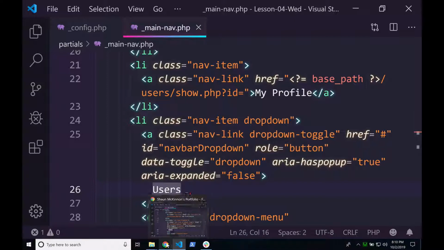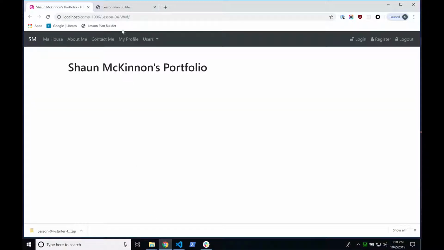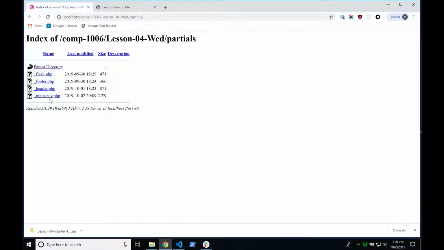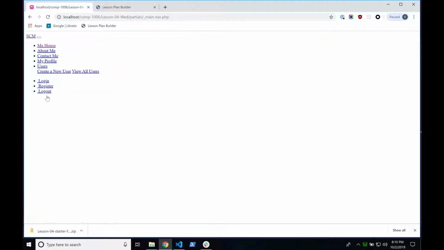All right. Let's go look at it. Let's open our browser, and we'll go to the file directly. So it's under partials, and if you just hit enter, it should just list them all. So I'm just going to partials up here, and then you'll see underscore main-nav.php. And click on it, and it will open up.